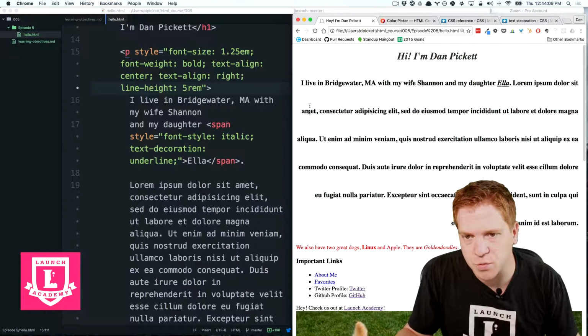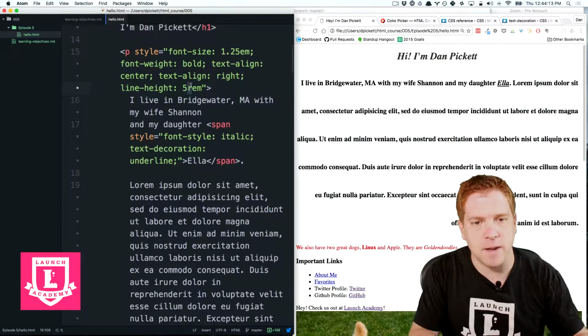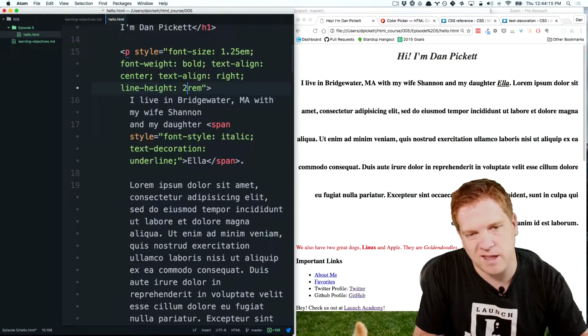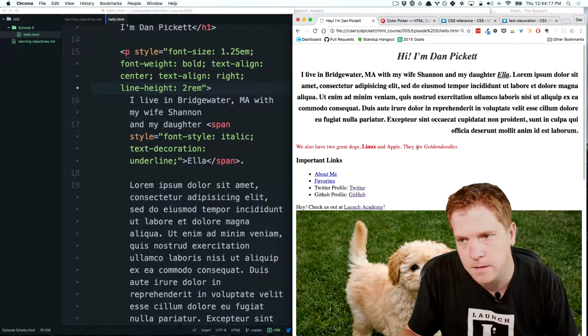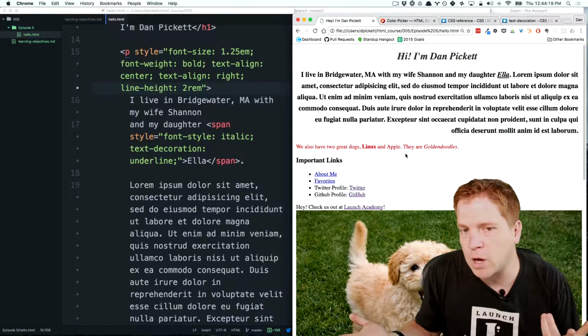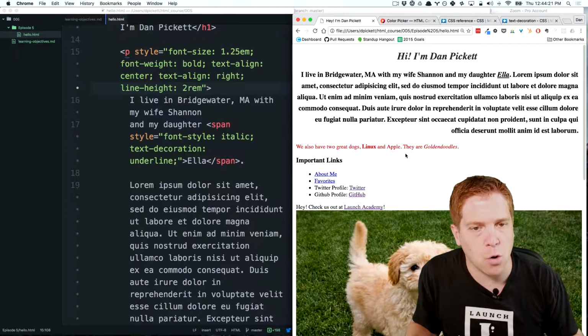Now we get huge white space from line to line for the entire paragraph. So let's make that a little more sane, and we'll make it, say, 2 REMs. So that's the equivalent of double spacing in our word processing.